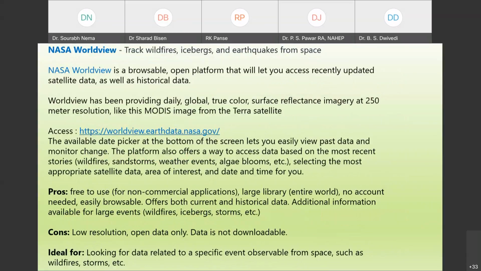Now coming to NASA Worldview. This is a browsable open platform. This is also providing a large variety of data. It provides daily global true color, surface reflectance imagery at 250-meter resolution. So MODIS images from the Terra satellite you can get from this Worldview. This is also free to use for non-commercial applications. A large library is there and it is easily browsable.